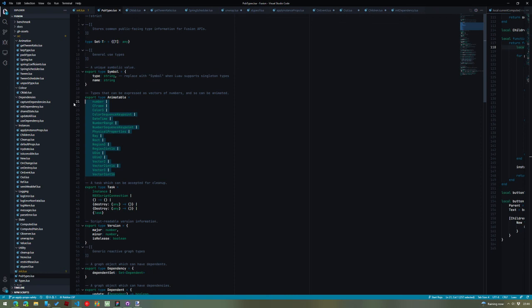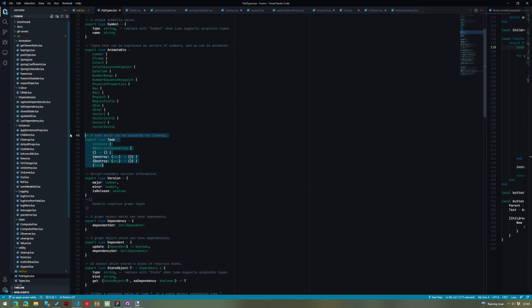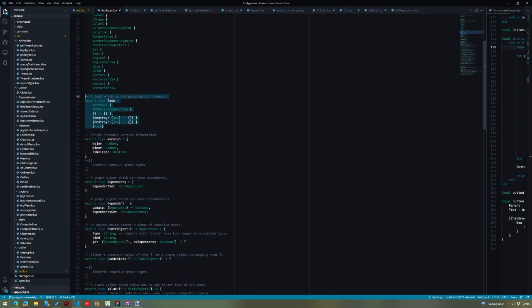So Animatable, this is everything that can be animated by a spring. Symbol, this is basically just none. That's what none is. Task, anything that can be cleaned up by the cleanup function. Version, so this is just the version information that Fusion now exports as of version 0.2.